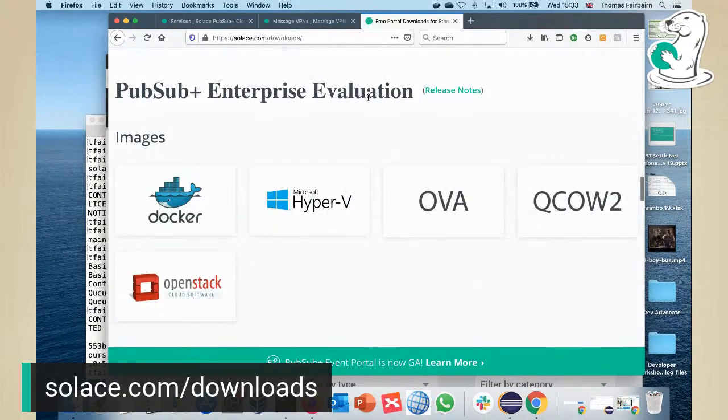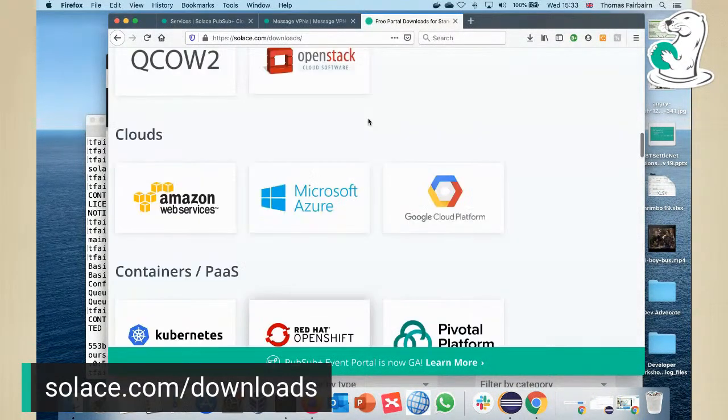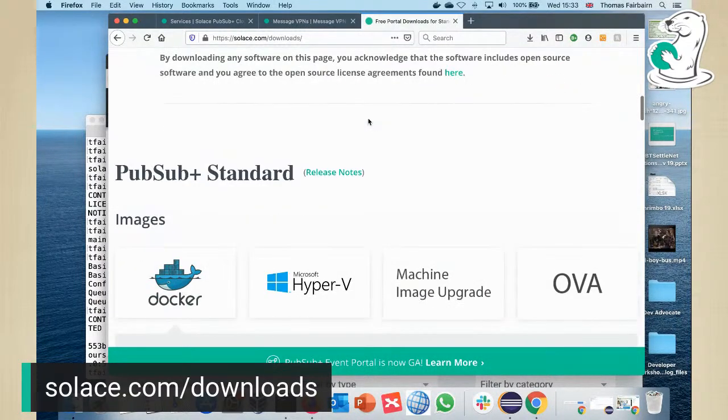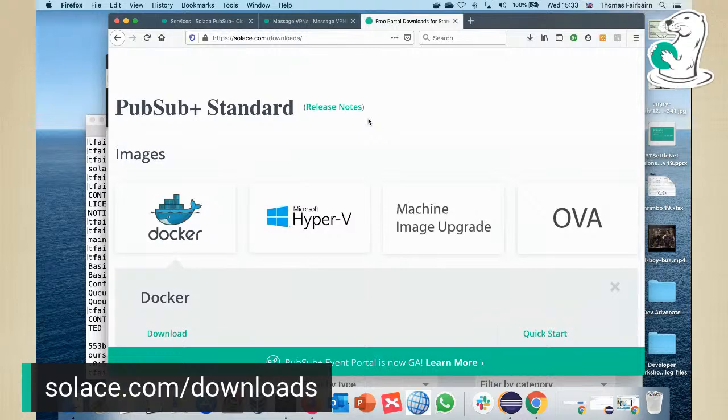Enterprise evaluation. I'm going to talk today mainly about PubSub Plus Standard Edition, which is this one here. That's our free-to-use edition. It's completely fully featured. It's not feature crippled at all, apart from one thing: it's got a rate limiter. It's rate limited to 10,000 messages a second. That's a lot. That's more than enough for many use cases.